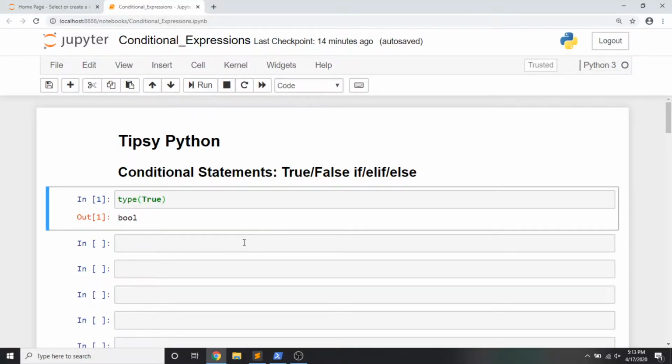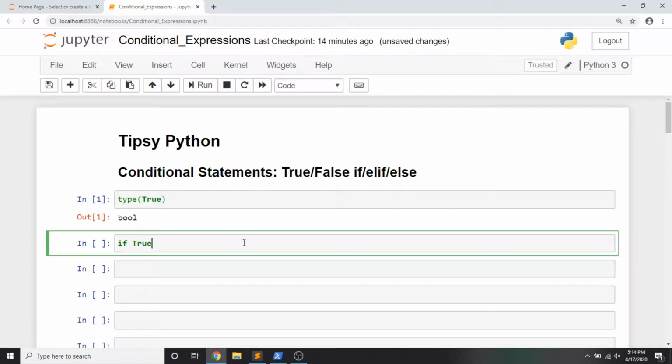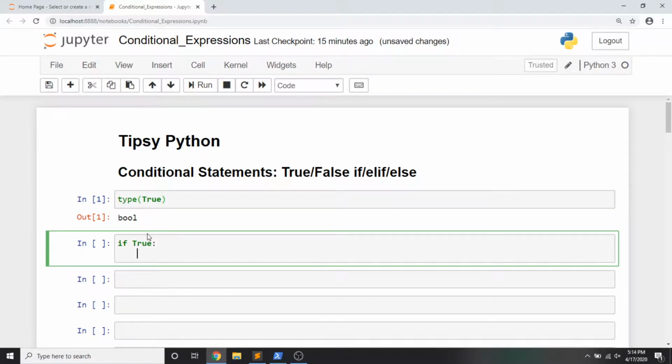If programming was a train, the if statement is the switch on the train track. If you don't have this one right, your program is not going where you thought it would be. And in true Tipsy Python fashion, let's just get into it. An if statement looks like this. If true, colon, new line with a 4-space indent, and your action.